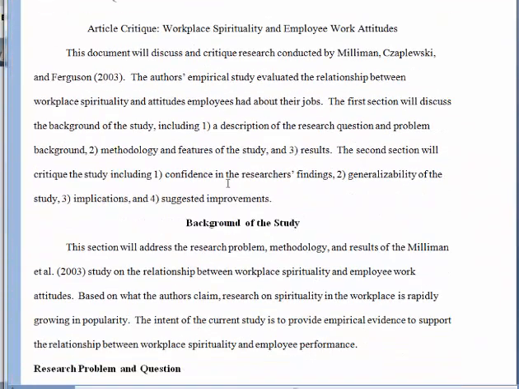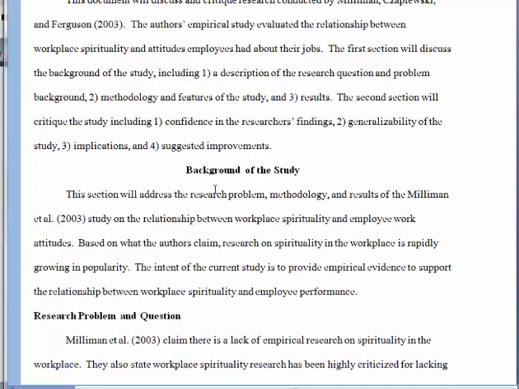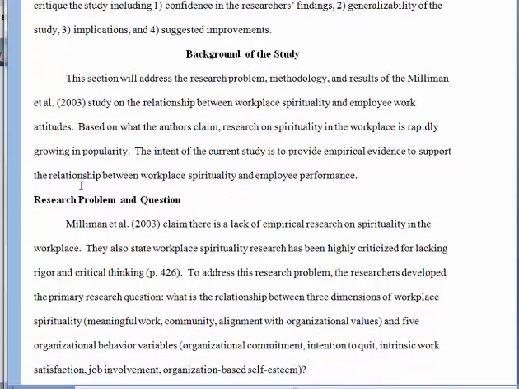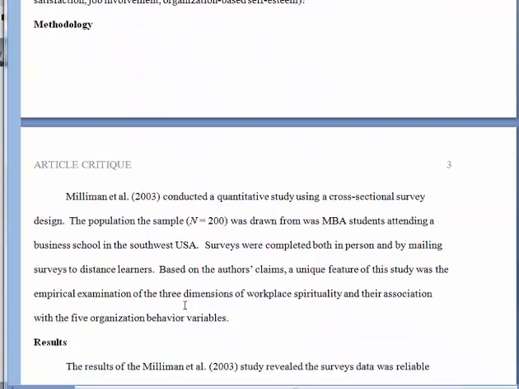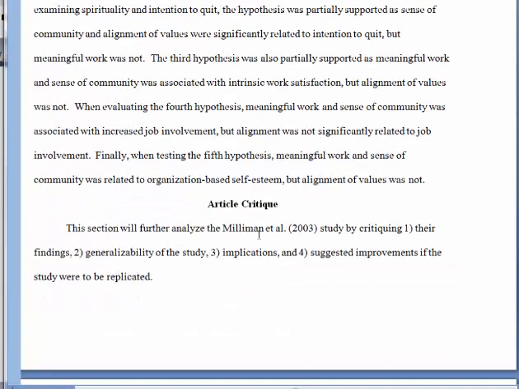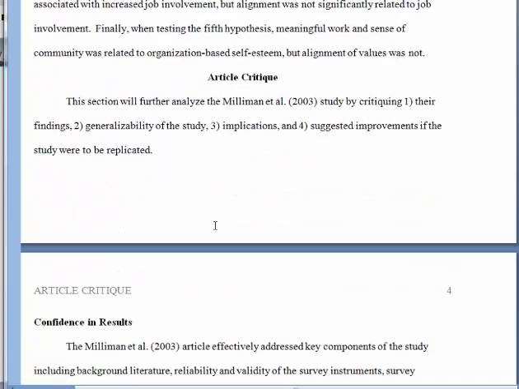So I scroll down, I enter my title and everything on the first page. And then I begin to do this: I know that I need a background of the study, so that's a major section, so I type that in the section heading here. I know I must discuss the research problem in question, methodology, results, all of that's in the first section. And then my second section, again, is the article critique.